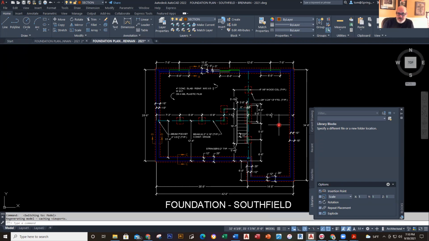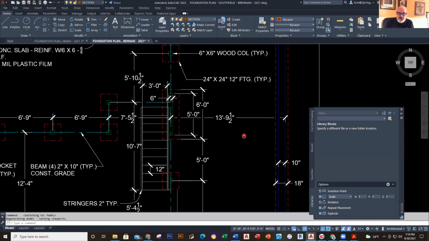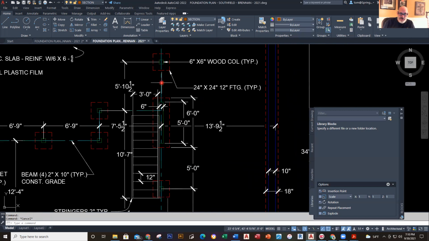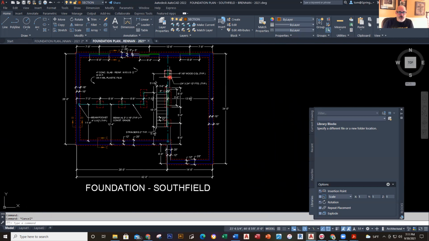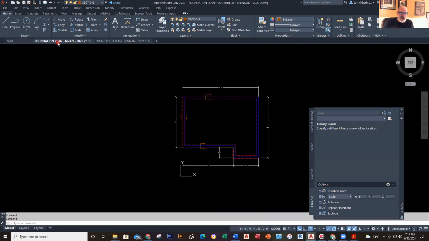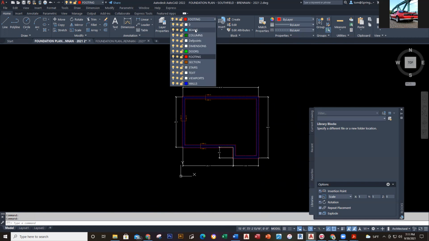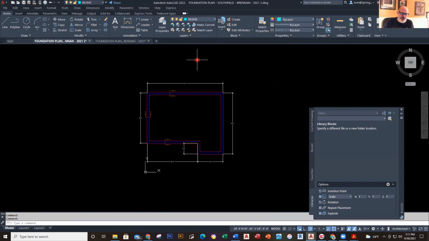So what I did right here is you'll notice I've got this right here. That is a beam line. And the beam line is 13 feet, 9½ inches from this side. The beam is vertical. So I'm going to go to my beam layer. I'll start with that, and I'm just going to build this out. And you should have plenty of dimensions to make this work.